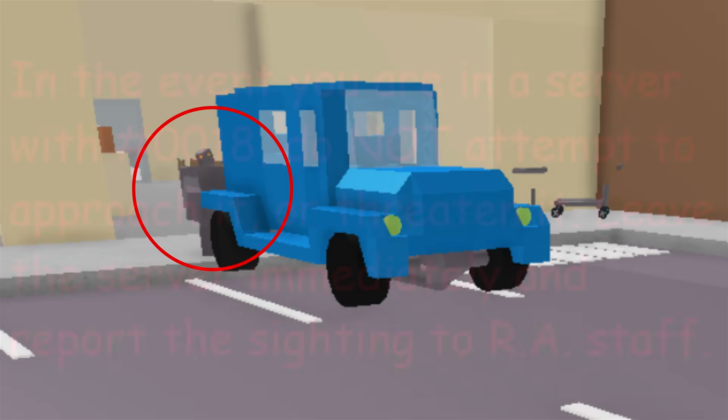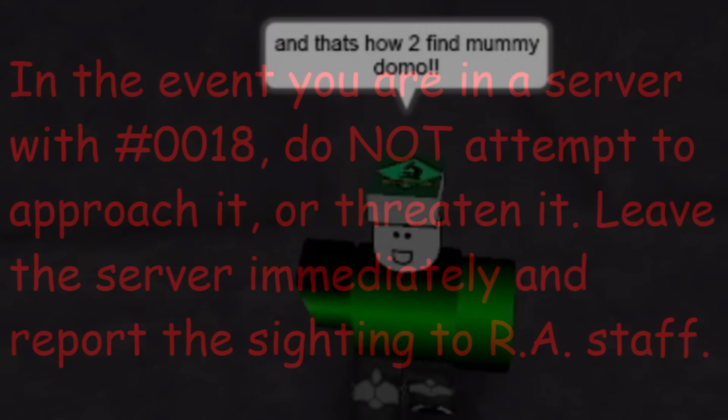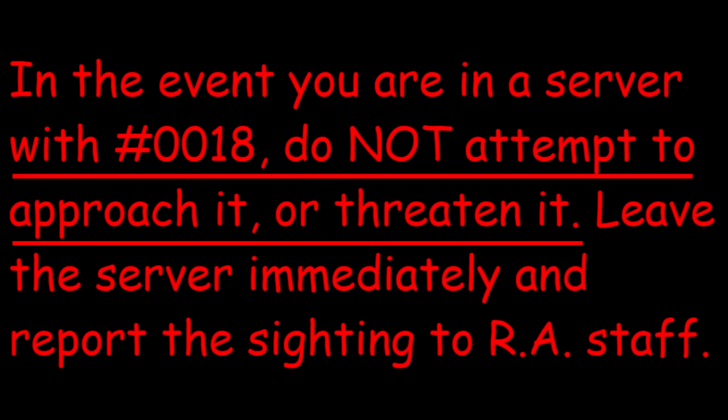From the screenshots provided, we can see this entity is very dangerous. The RA staff recommends that anyone who comes across number 18 does not attempt to approach or interact with the entity. Just simply leave the server and report it to the RA archives.